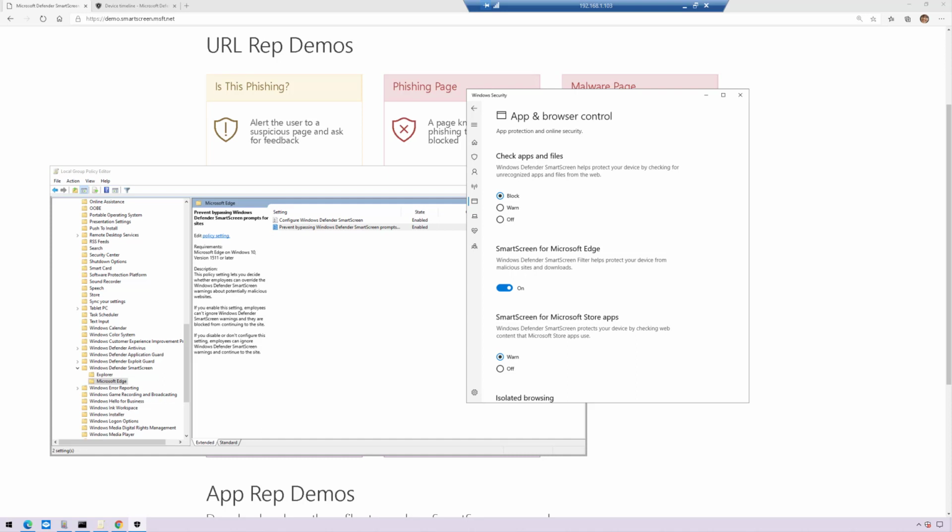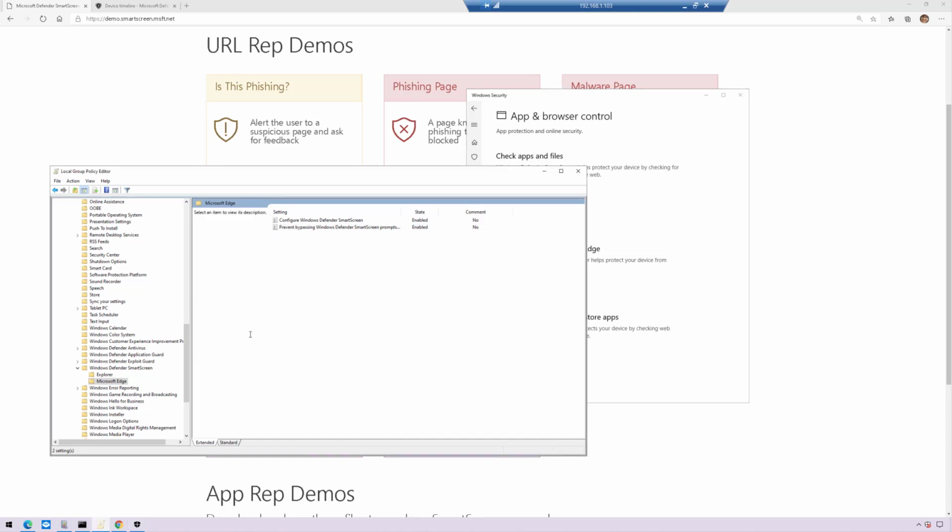All right, so to enable this, we're going to open up Windows Security inside Windows 10, go to App and Browser Control, and here you can see where you can configure SmartScreen. I have it set to block, and I also have SmartScreen enabled for Microsoft Edge and for Microsoft Store apps. I could also do this via Group Policy Object, so this is where I'm configuring that under Administrative Templates, Windows Components, and Windows Defender SmartScreen and Microsoft Edge. Boom, there it is. You could also do it with Intune as well.